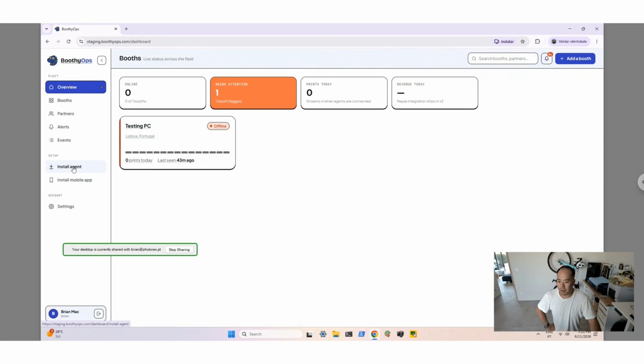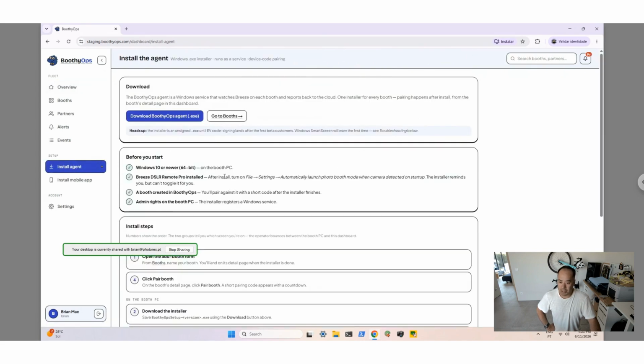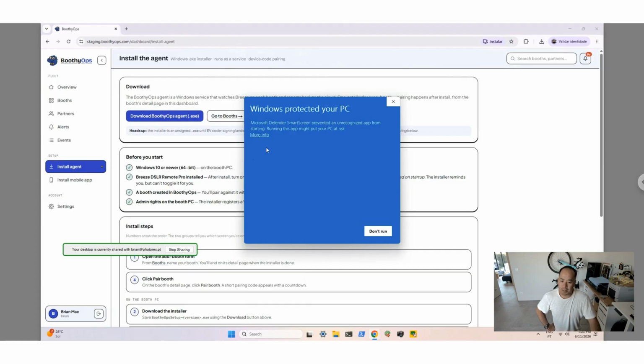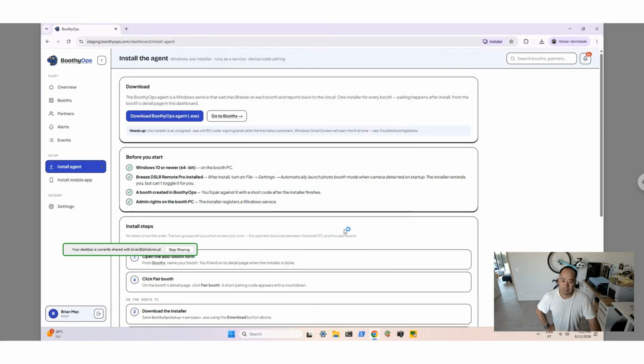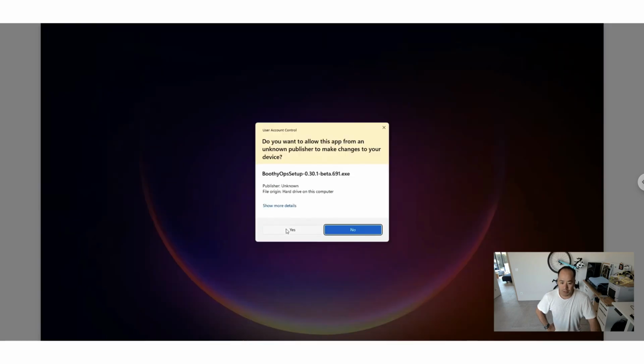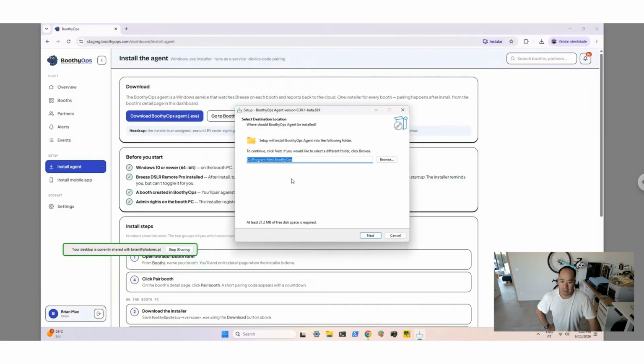There's a button here called Install Agent. Click on Install Agent. The instructions are here, and the link is here to download BoothyOps Agent. Then it's going to download. Once it's downloaded, you can open up the downloads. Because it's not certified signed yet, you're gonna have to click on more info and then run it anyway. And then, do you want to install this? Yes. And it installs in the default spot. Install. And then it's going to install the BoothyOps agent.